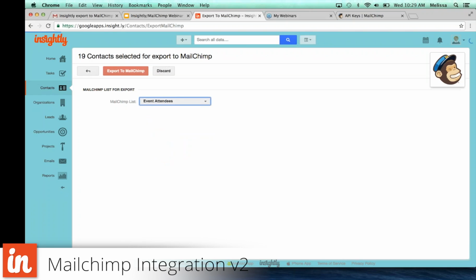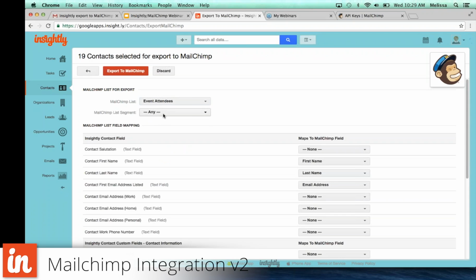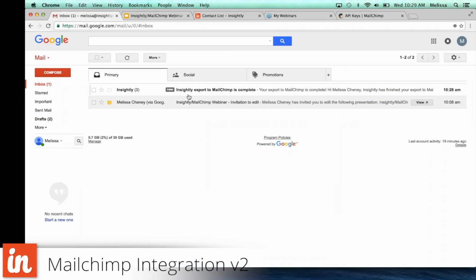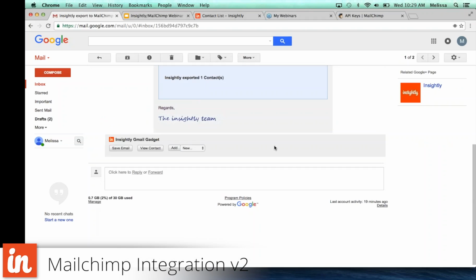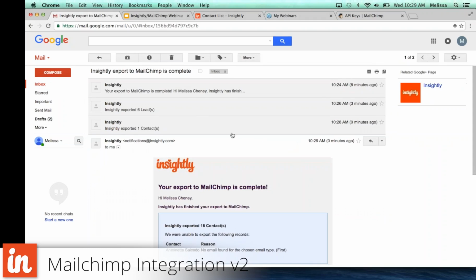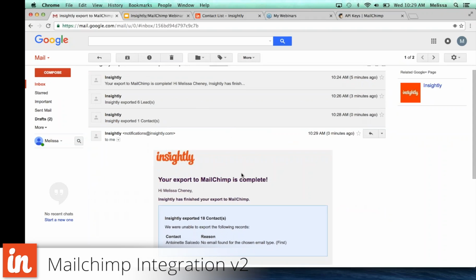Choosing my list, my desired segment if there is one, and finally performing the mapping that needs to be done here. When everything looks good, I'm going to export these contacts to that list in Mailchimp. And of course, Insightly will update me with an email informing me of what exactly was exported as well. If someone is skipped, for example, we will also notify you of that.